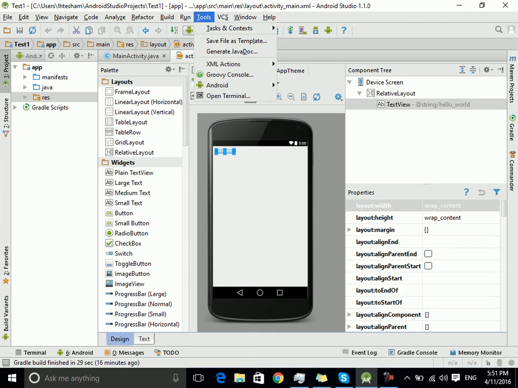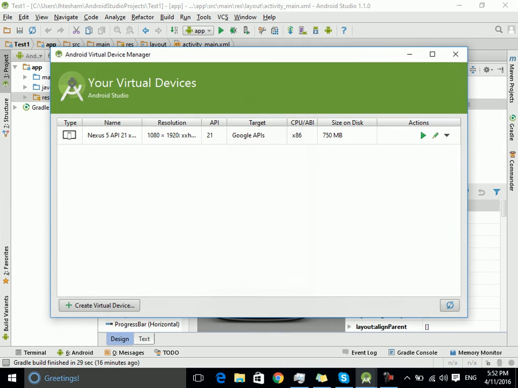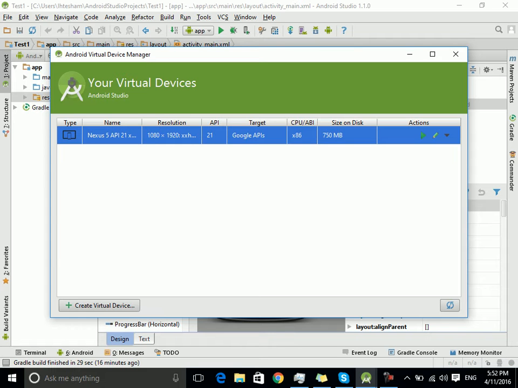Okay, so we'll go to Tools, then Android, and from Android we will go ahead and select AVD Manager. AVD means Android Virtual Device. We already have one over here which is created by default whenever you install Android Studio and download the updates. At that time this was created, but let's go ahead and create a new one so that you can learn how to create your own virtual device.